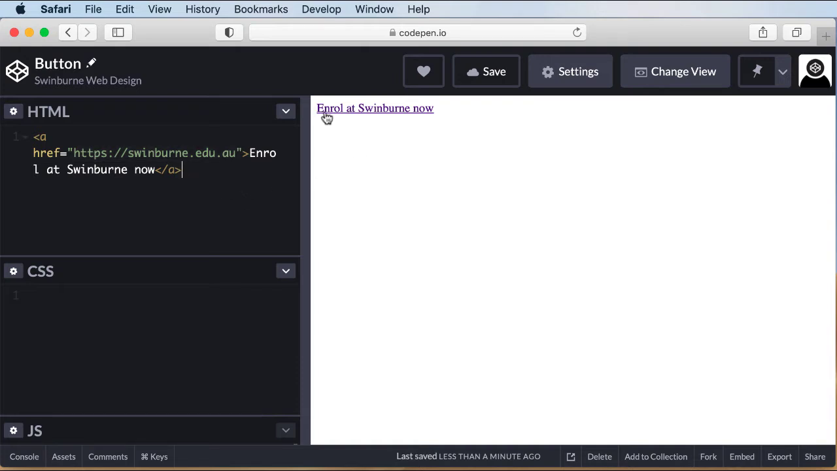Now, I've used the text enroll at Swinburne now. Why have I done that instead of saying click to go to Swinburne website? Well, ideally with a button, and indeed with any link, you want to give the user an action. Give them something to look forward to when they click that button. Telling them where the button links to, a little bit boring. Telling them what they can do: sign up for our newsletter, see our winter specials, enroll at Swinburne now. That is what we call a call to action.